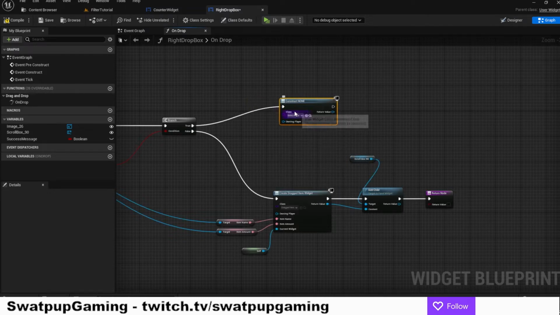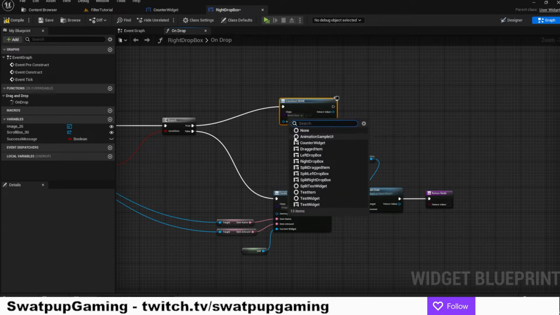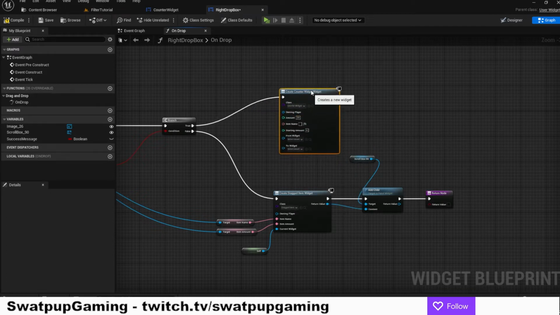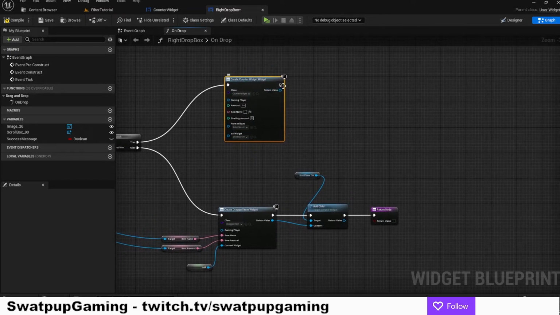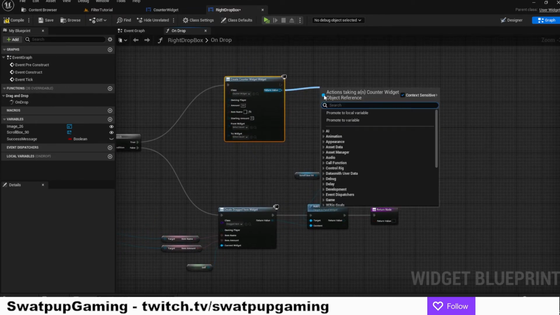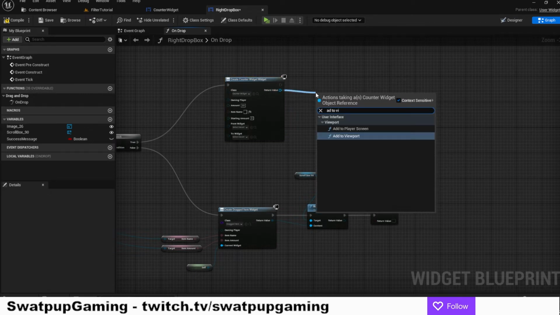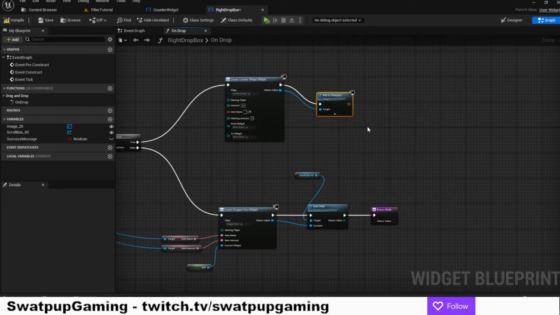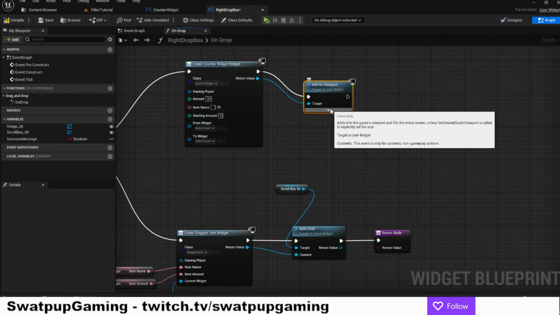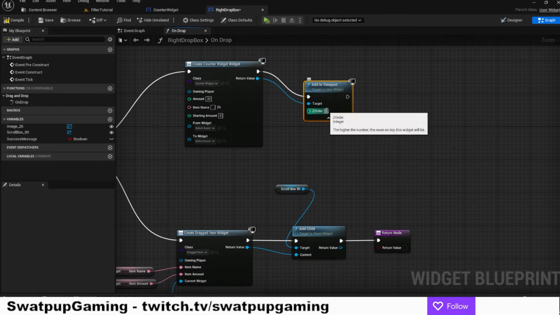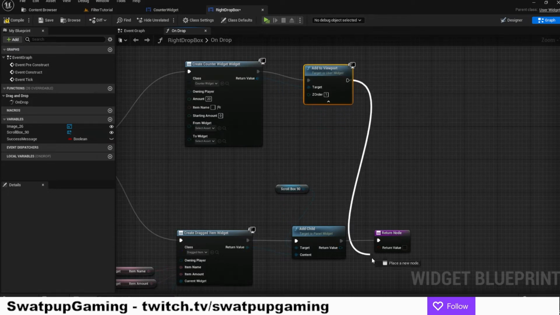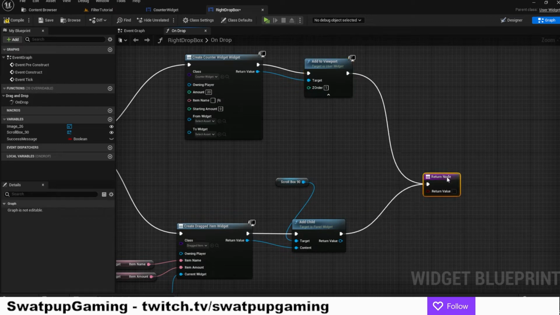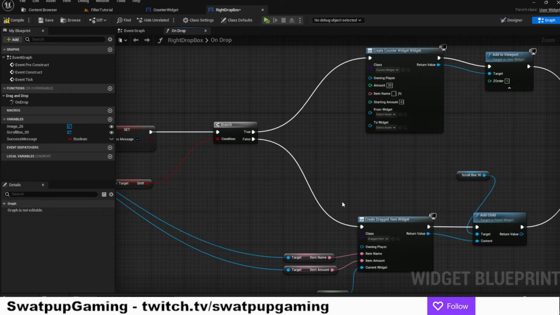And this is going to be counter widget, because we want to place the counter widget on our screen. And we are going to take the return value here and add to viewport. And to ensure that it is on top, we're going to twirl this down and change this Z order to 1. And we're going to drag this down and place it into the return node. So we have a return node on that.